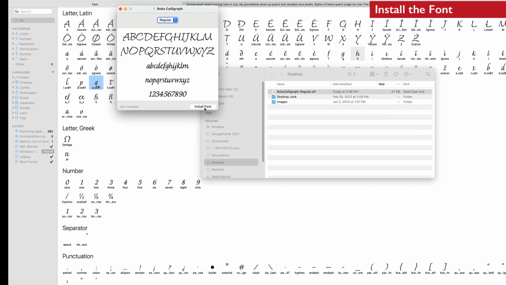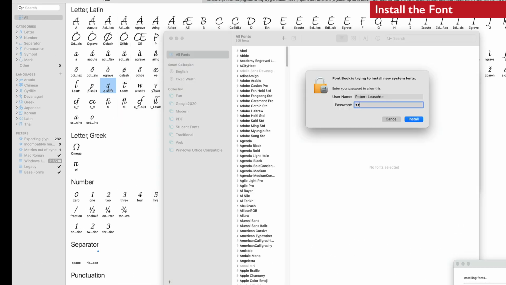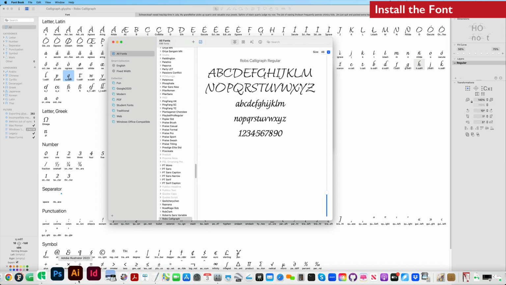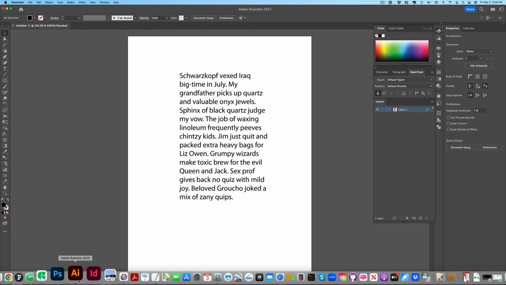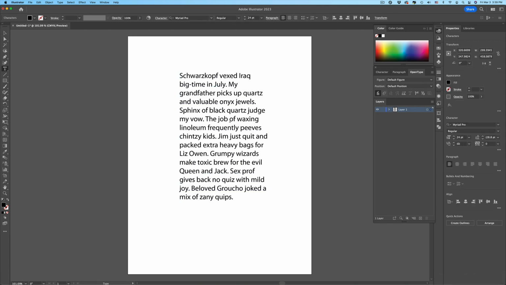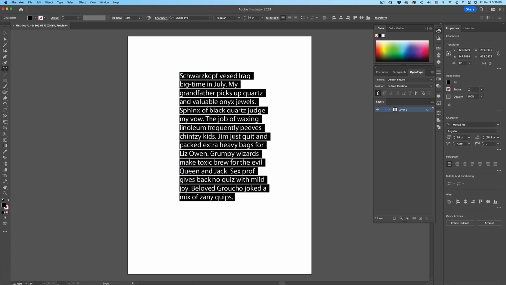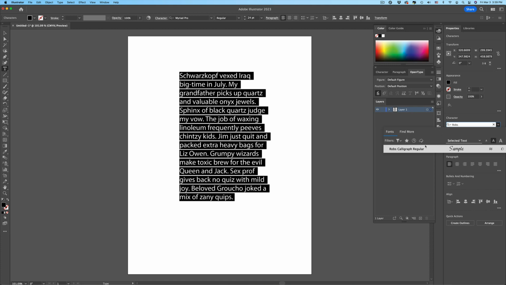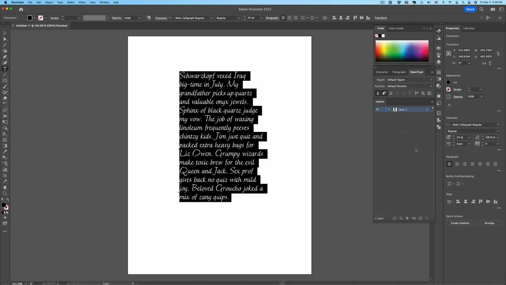As I'm sure you know, once a font is installed, it can be used by any program on your computer. So I'm going to jump over to Adobe Illustrator and see how the font performs. Here you can see I copied the text from Glyphs and pasted it into this Illustrator document. With the text selected, I'll change the font from the default to my new Rob's Calligraph and see how it looks. So far, so good.